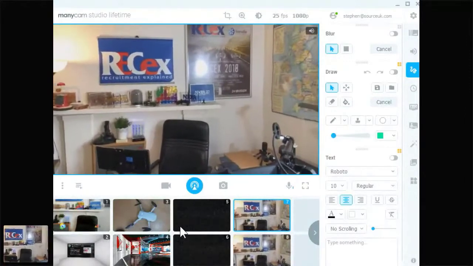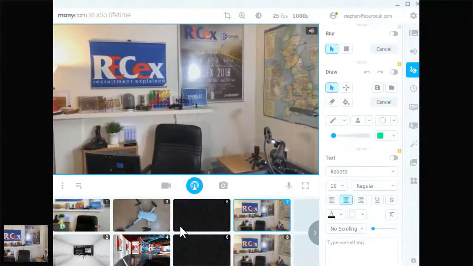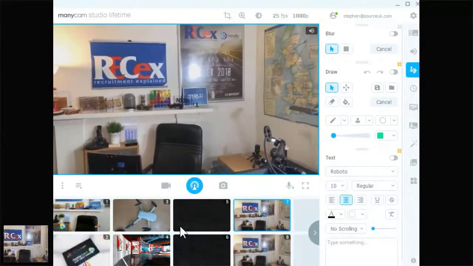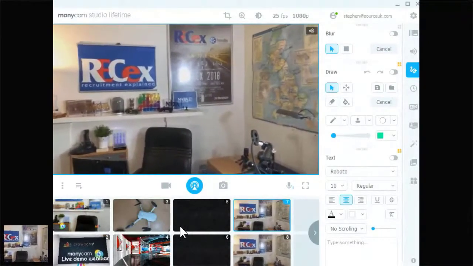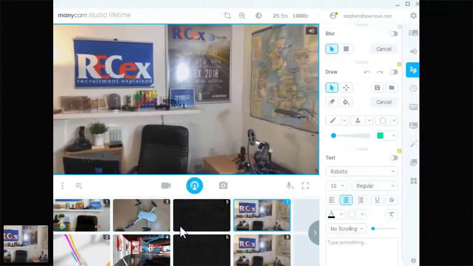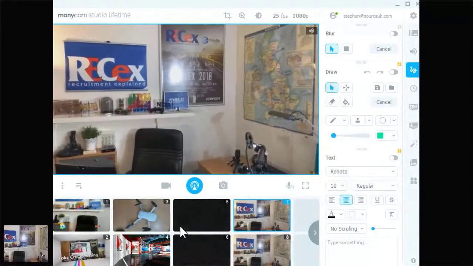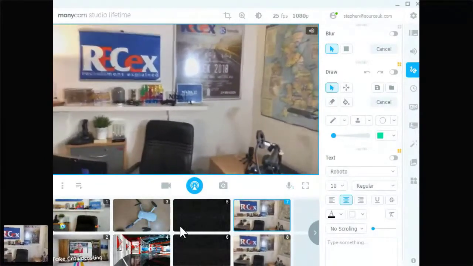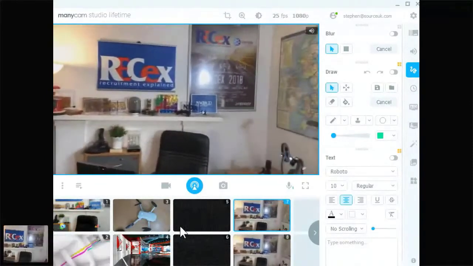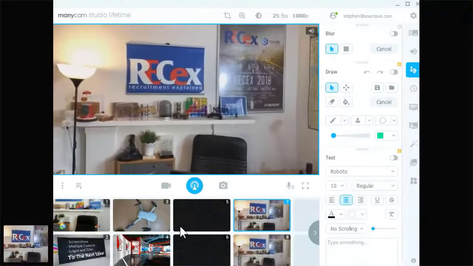You could be at a real life event. Remember those. You could be at a real life event where you've got exhibitors at an expo, for example. You could be walking around the hall and showing exactly how that works.